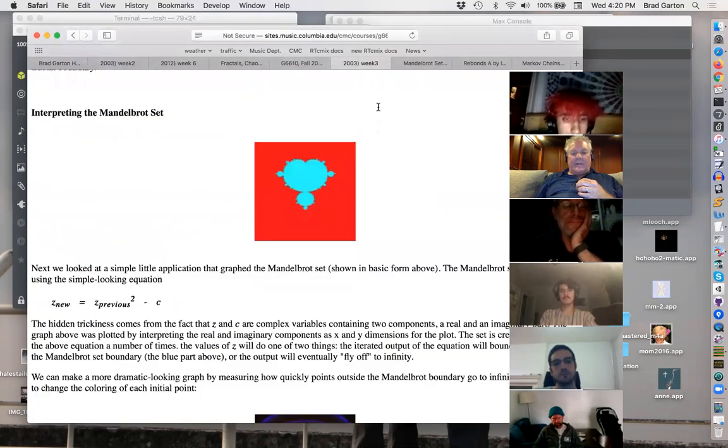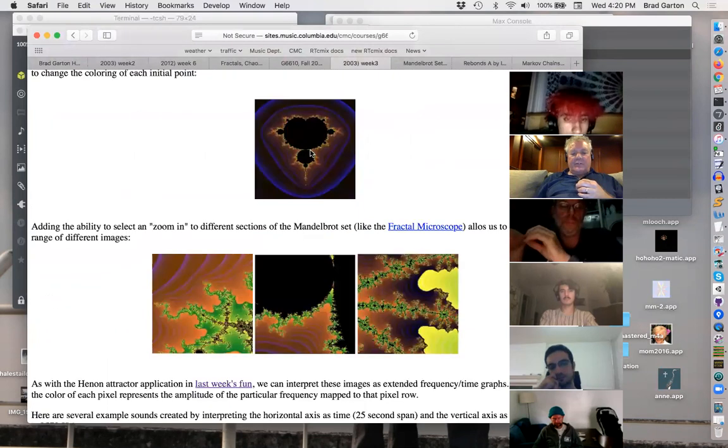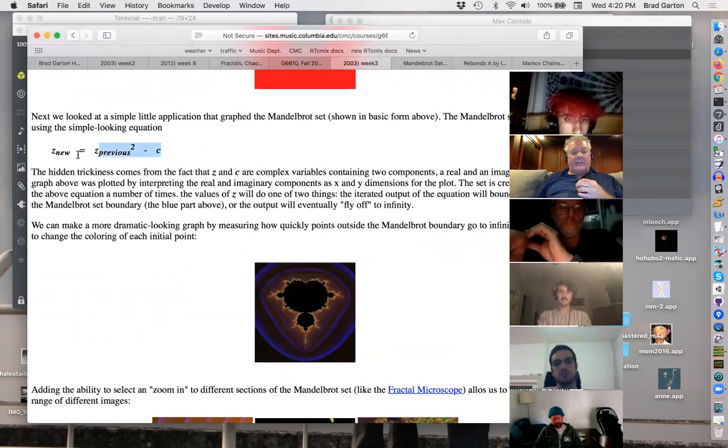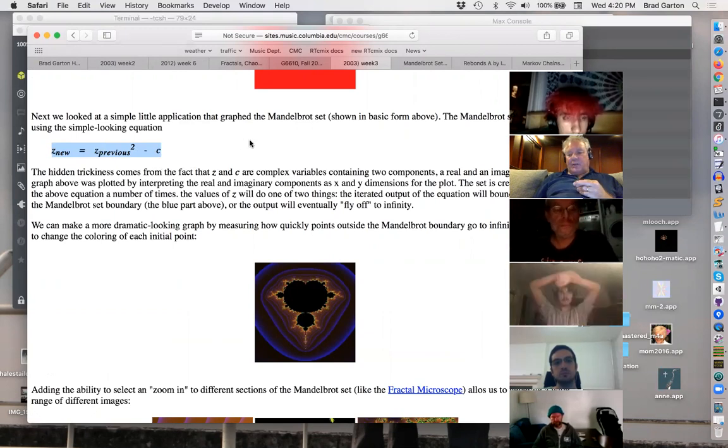And that's what it looks like. These are different versions of it. I'm going to show you what I mean by different versions. And this is the equation that generates it. So it's really, really simple. The thing that's tricky is that this Z and that C are complex numbers. So they're numbers with two components, a real component and an imaginary component. So when you're squaring them, you're generating a richer kind of multiplication than just two numbers multiplied by each other.